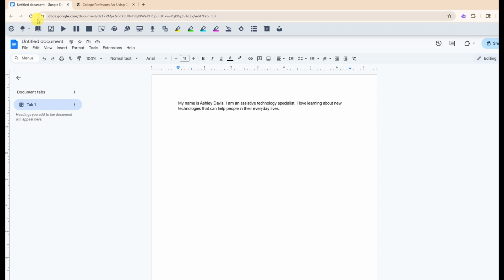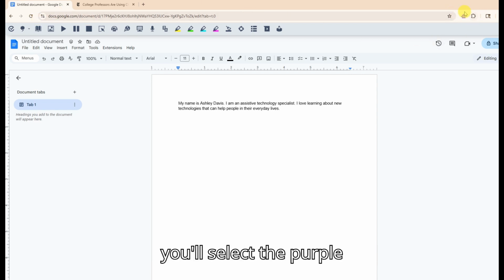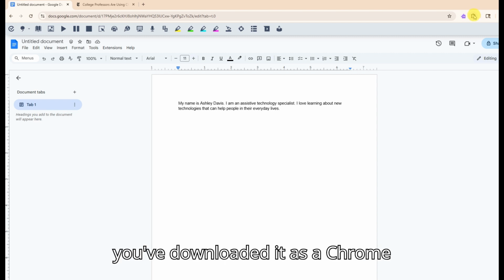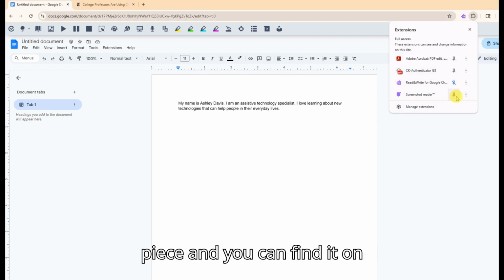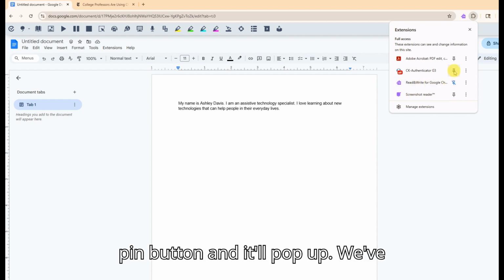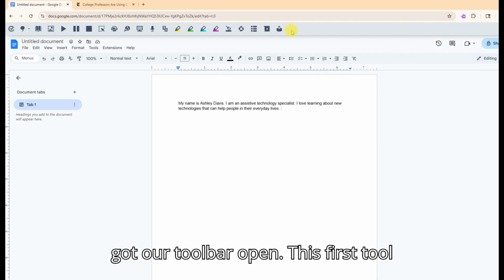To access the Read and Write toolbar once you've installed it as a Chrome extension, you'll select the purple puzzle piece at the top. If you're not seeing the purple puzzle piece, but you've downloaded it as a Chrome extension, you'll click the clear puzzle piece. You can find it on your list, and you can click the little pin button and it'll pop up there. We've got our toolbar open.